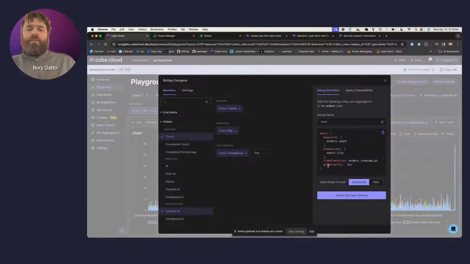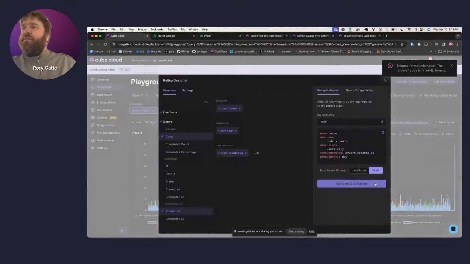And you see here, Cube is again pretty smart. It figures everything out. Cube is very smart. I keep saying pretty. That's a bad habit. It figures everything out for you, and you can add it to your schema here. Ooh, gotta put it in YAML. See, it's better than me.